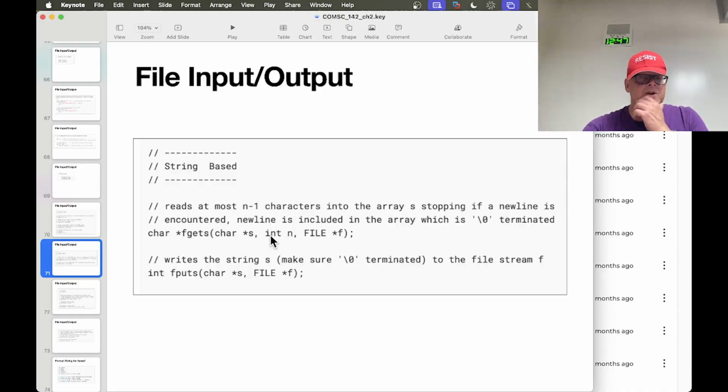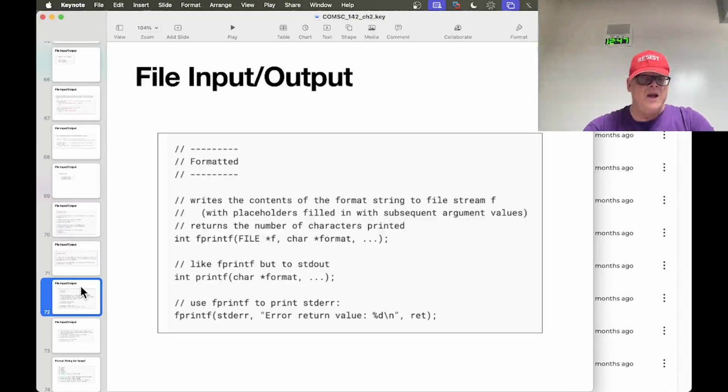String-based, you can do fgets and fputs to read and write a whole string. I've never done that. What I normally do, this is the one I always used: fprintf prints to a file just like printf. That's the normal way to put data out. The only difference is you have a file pointer at the start of it, a handle. Then you have the rest of the information you need to print.